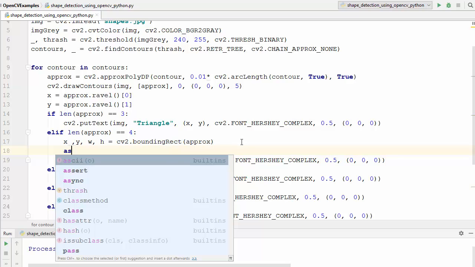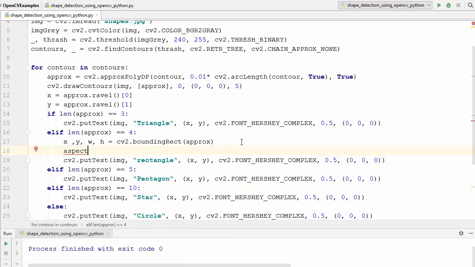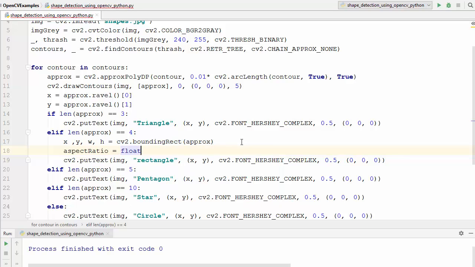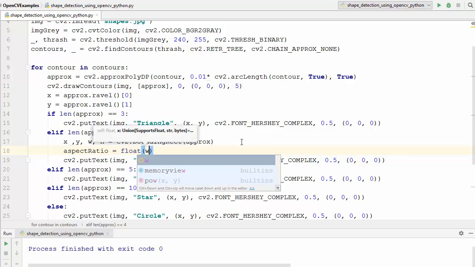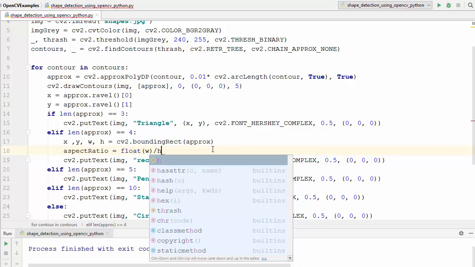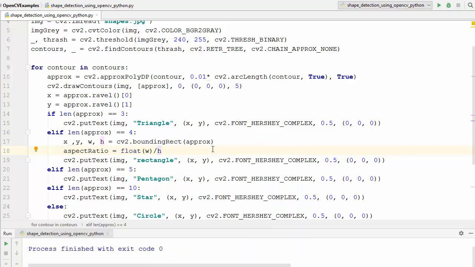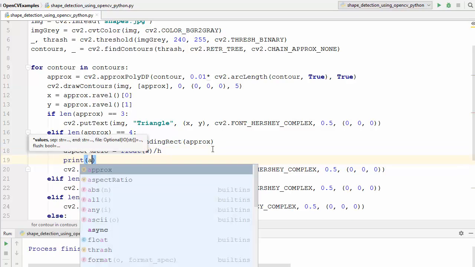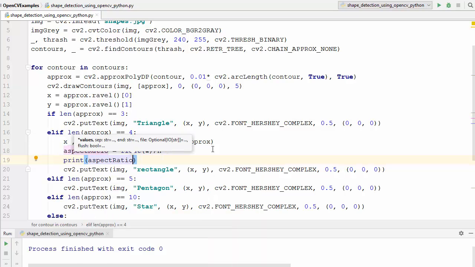So we are going to just say aspect ratio is equal to float. First of all, we need to typecast the width into a float. So we are going to just say float w divided by height, and this will be the aspect ratio of the rectangle. Now let's print out the aspect ratio also, so we know what aspect ratio we are getting using the rectangle or the square.